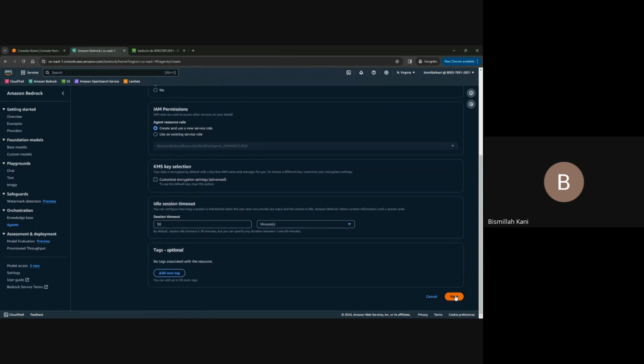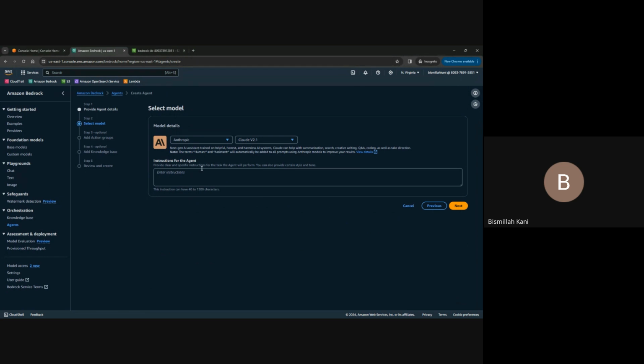And the next step is where I was telling, right, the instructions. So this is basically where you instruct the agent what kind of agent it is, what its roles and responsibilities are, and how it should behave to a user prompt. So now you could select from Anthropic the 2.1.